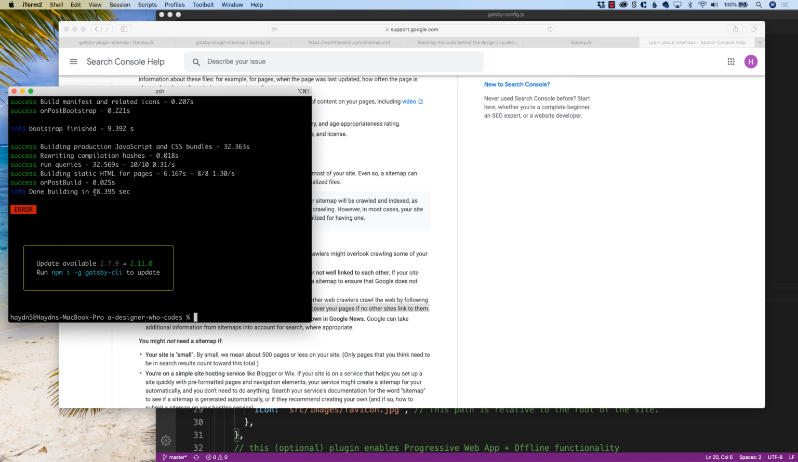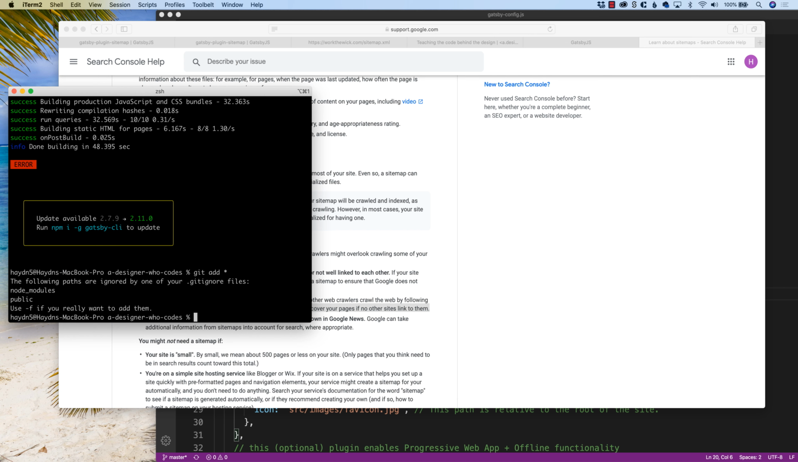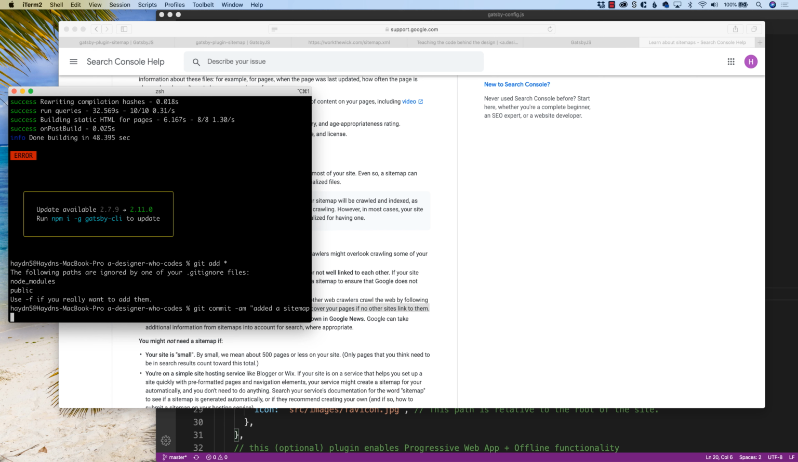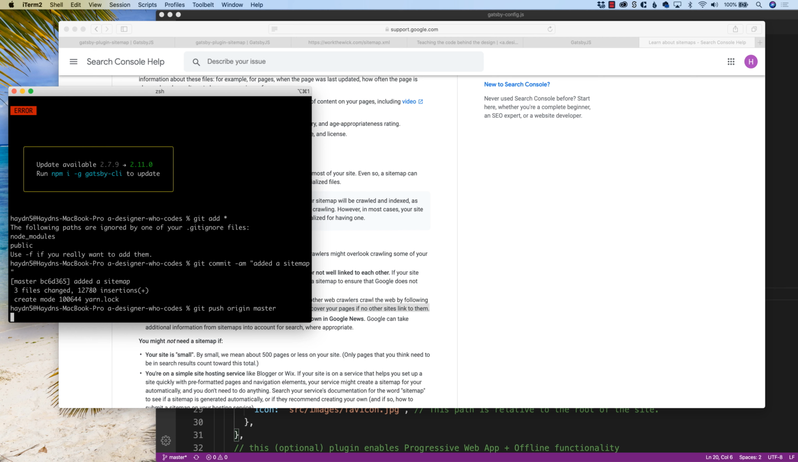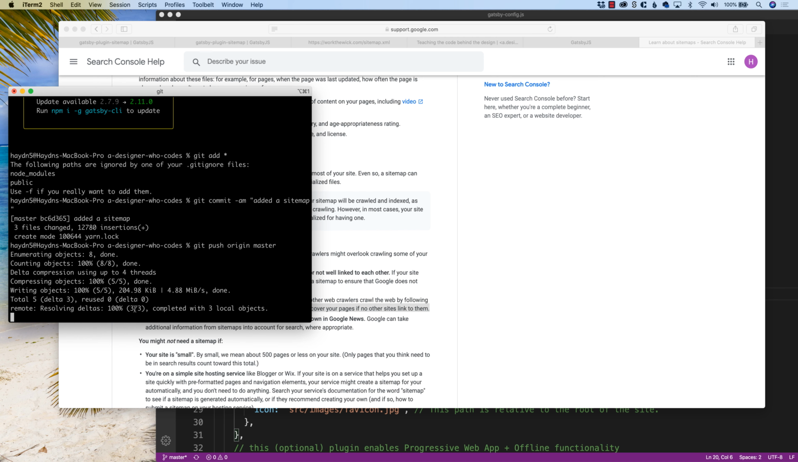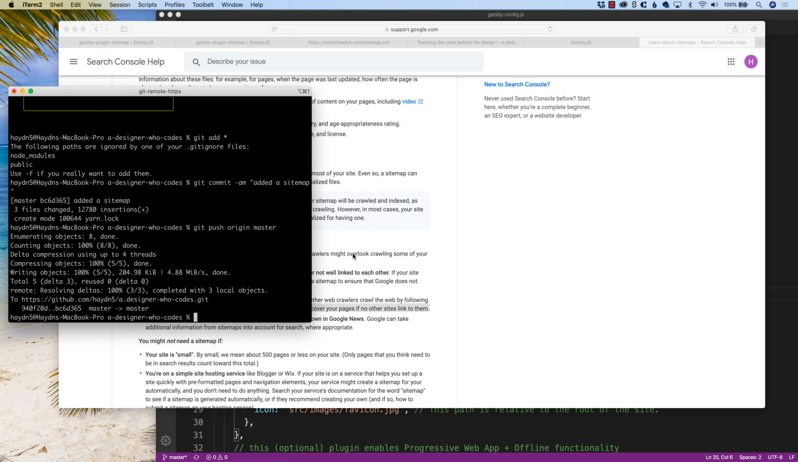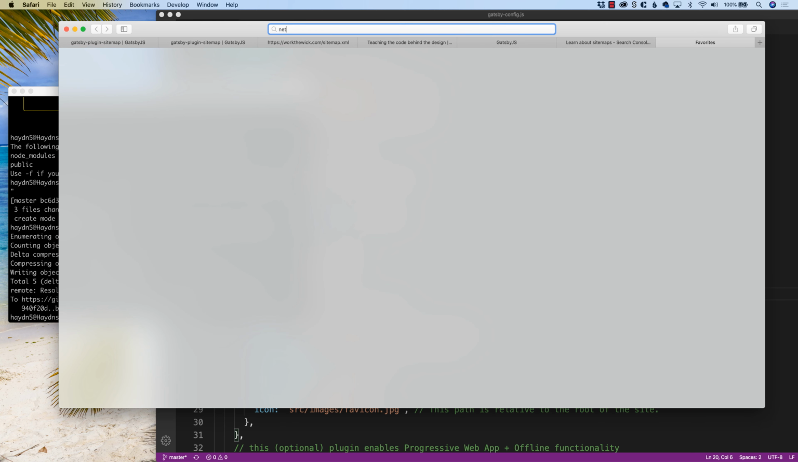So let me add my site, git add star, and have I hit the right key? Yep, ignore those modules. Git commit added a sitemap. And there it is. 3 files have changed. And I will say git push origin master. And there we go. Let's go over to Netlify where I have it hosted.